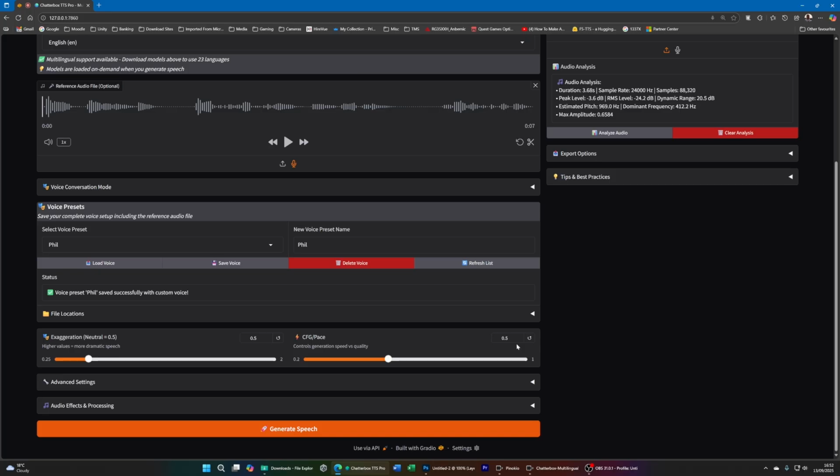The next one is the pace. So if you find that it's too quick, imagine you're doing a tutorial, you may want it to be delivered slightly slower so people can digest the information. You can reduce this number and it will speak slower, or quicker if you increase it.